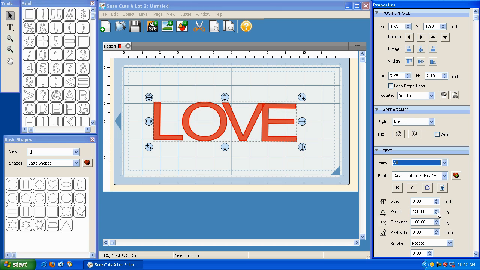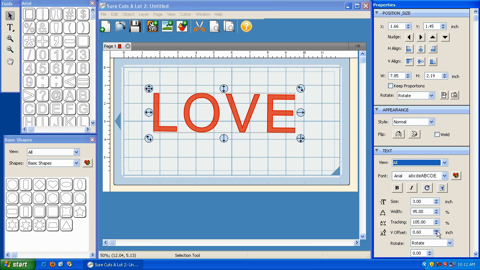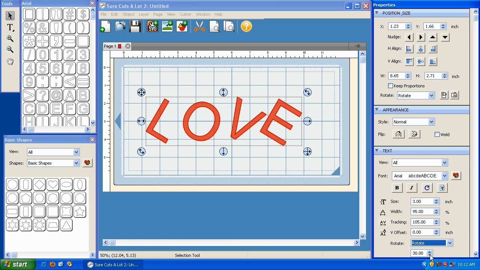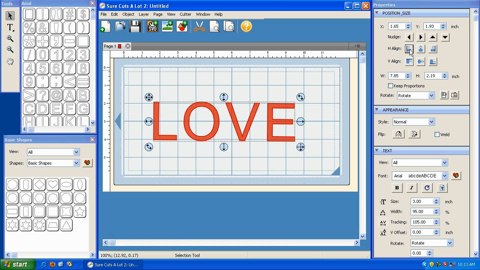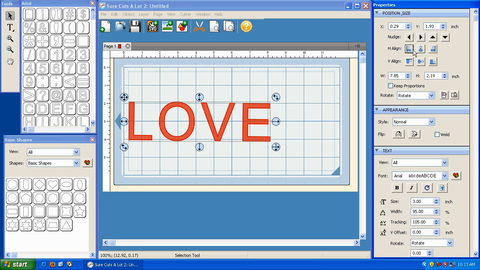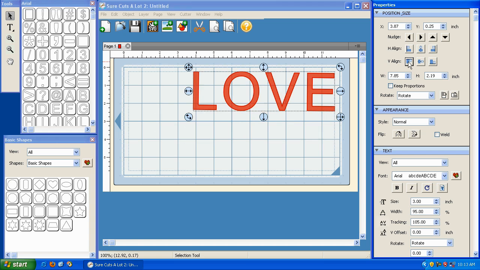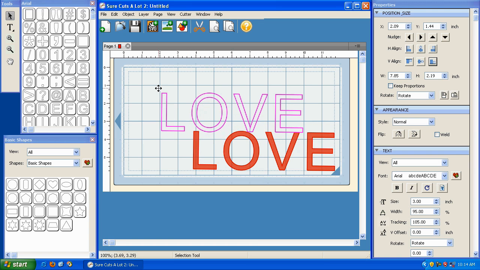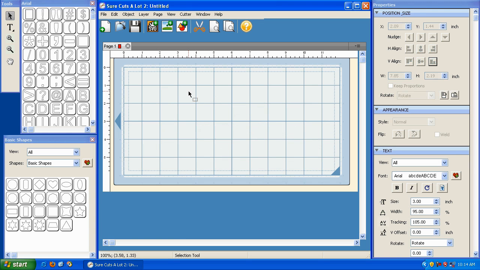You can increase the width of each letter, the tracking or the space between them, and the vertical offset, as well as the rotation. Here you can actually type in the values manually for each letter, or you can just click on these buttons. And here we have the horizontal align. If you click on this, it will align it left, center, right, top, middle, bottom. So this is just a small sampling of what you can do in this properties panel. Now I'm going to take my word love and I'm just going to hit delete on my keyboard and remove it.